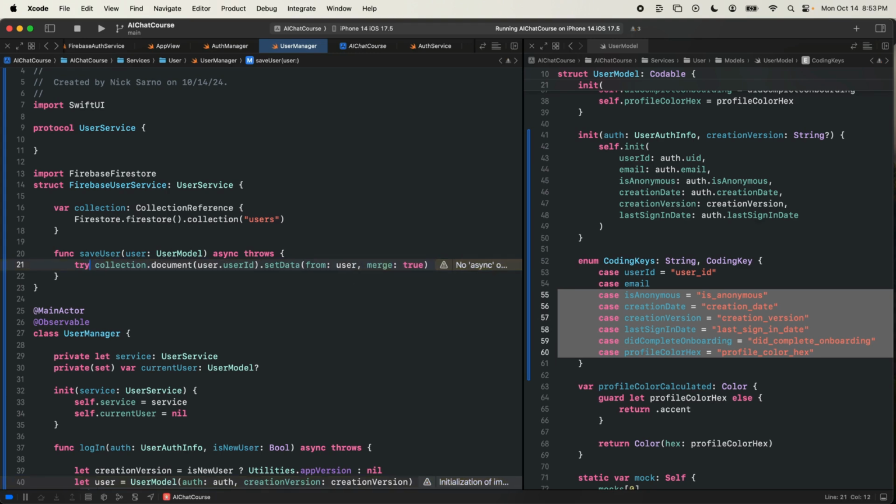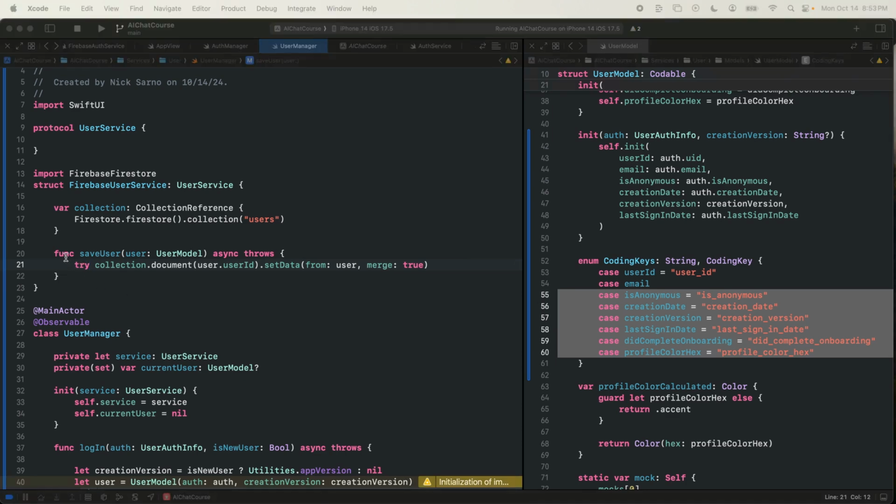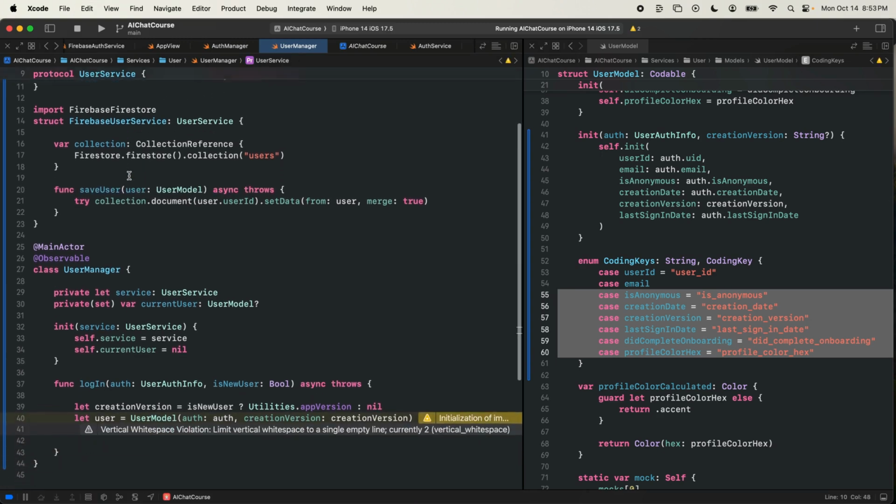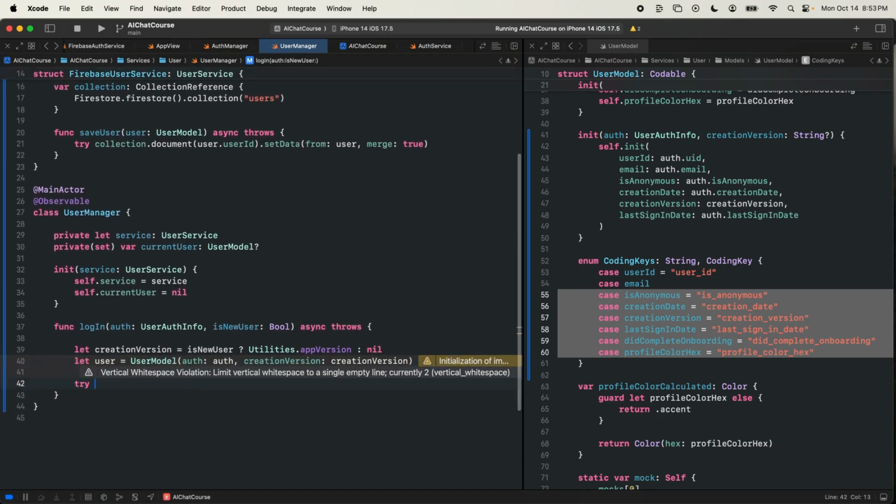I guess this method is actually not async, so we'll just go ahead and remove that for now. All right, so this is the method now that we're going to use in our protocol. So we'll copy and paste it here for now. And then let's go ahead and test it out. So down here, we're going to try await service.saveUser. We'll pass in our user.